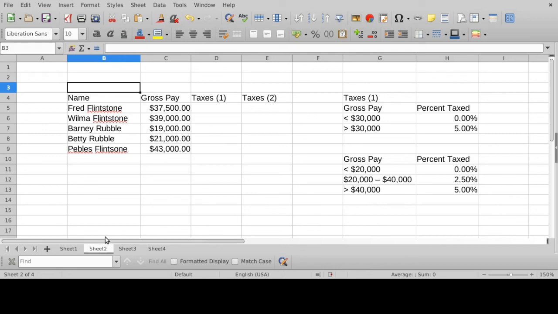All right, let's apply that to another example here. So what I have here is basically just taxes, like you're going to calculate income tax. Okay, and so we have 5 people here. We have Fred Flintstone, Wilma Flintstone, Barney Rubble, Betty Rubble, and Pebbles Flintstone. Okay, and this is how much money they make a year. I guess it's not a lot of money, but we'll just pretend. So Fred Flintstone makes $37,500 a year. Okay, Wilma makes $39,000. Barney makes 19. Betty makes 21, and Pebbles makes 43.